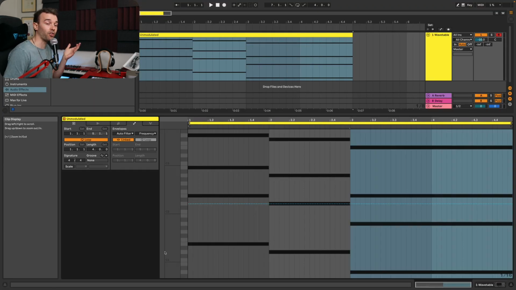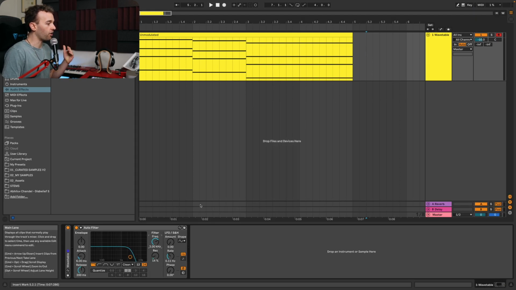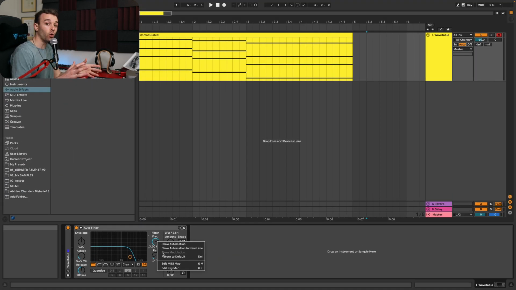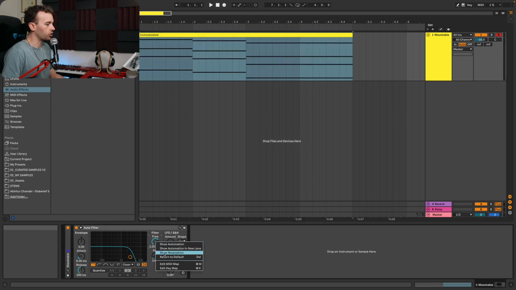If I don't have the clip selected, let's just unselect this clip and go back to our device view. If I right click on the parameter I want to automate, you'll see that show modulation is grayed out. So we need to have a clip selected in order to actually apply modulation using this technique. You can also access modulation from directly within the clip itself, but we'll talk about that later on. So again, let's select this clip, right click our filter frequency control and click on show modulation.